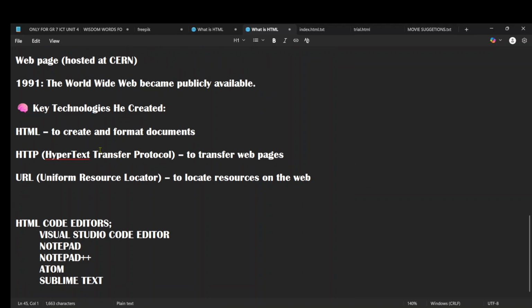First of all, he created HTML, then Hypertext Transfer Protocol. HTTP means Hypertext Transfer Protocol, to transfer the web pages. And he created the URL, to locate the resources on the web. URL means a unique address of that website.